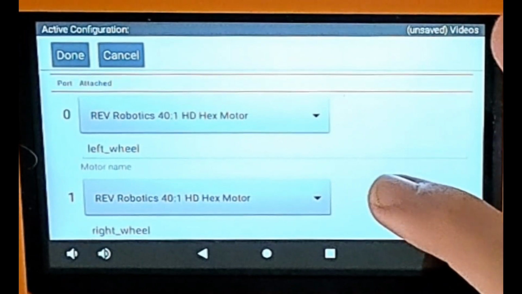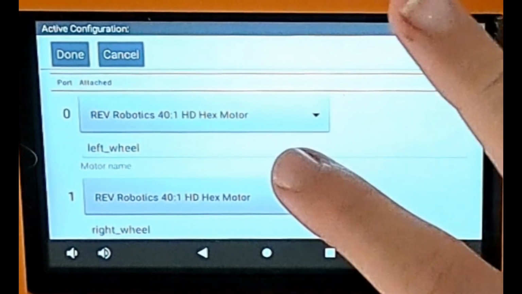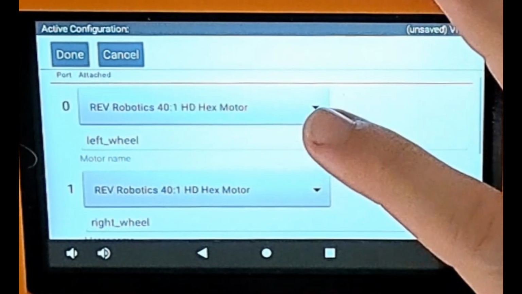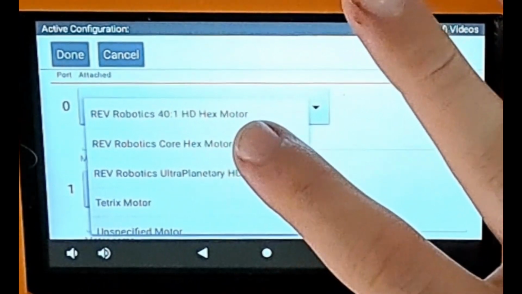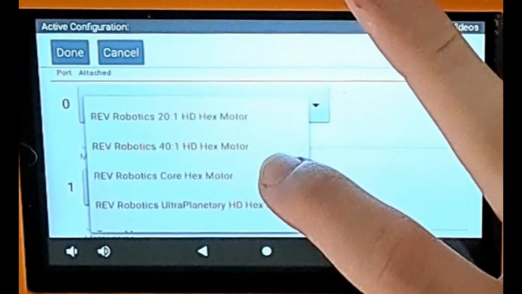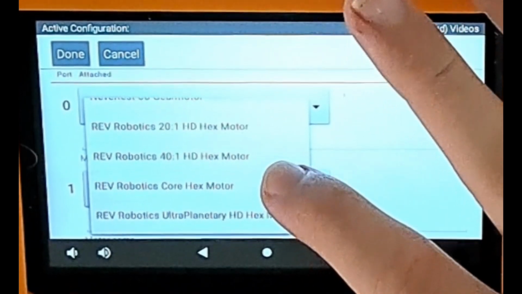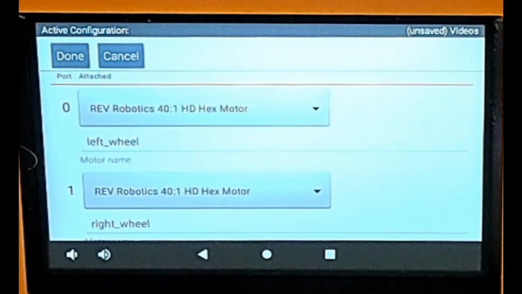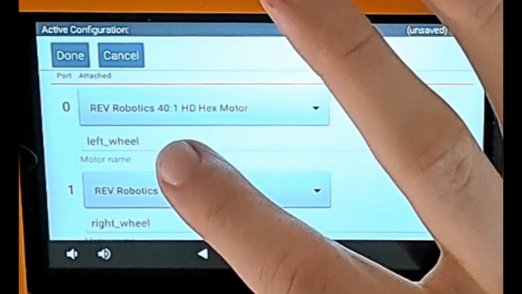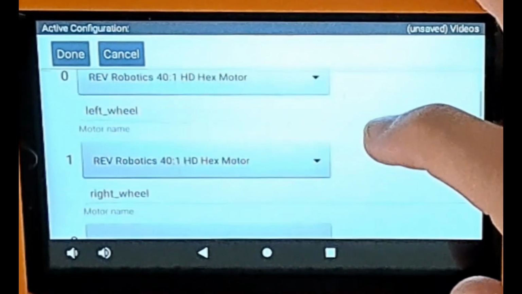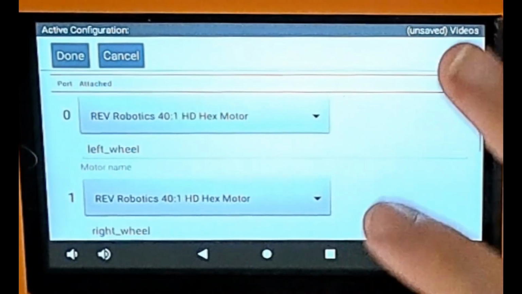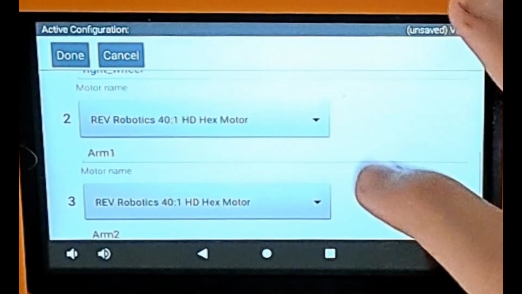So as you can see, these are my two different chassis motors. There's a drop down, and you'll select what type of motor you're using for your programming. We're using this motor, so we would select this, and then you give it whatever name you want to access it with in the programming. You'll do the same with all your other motors. As you can see, we limited out on our motors. We have 4.